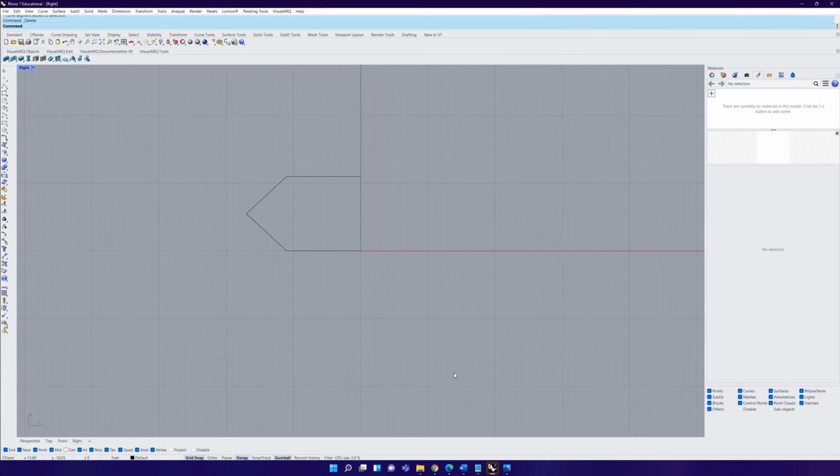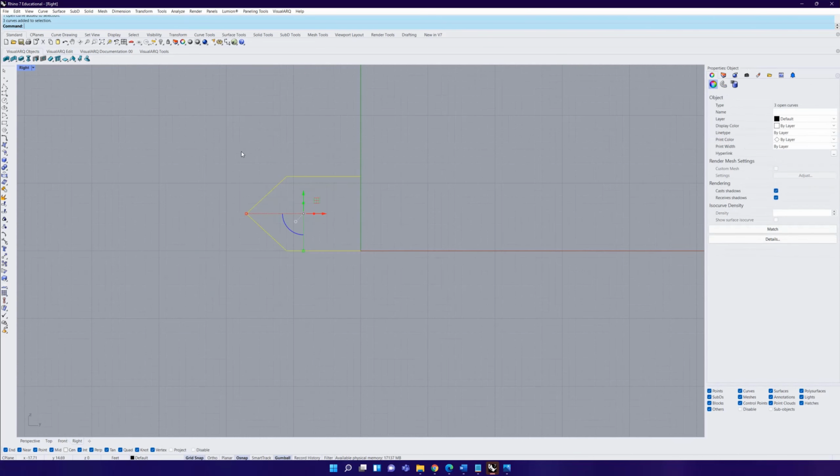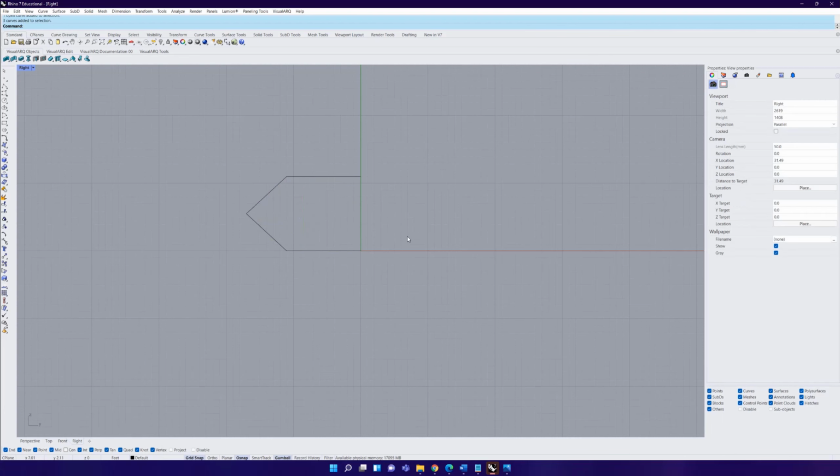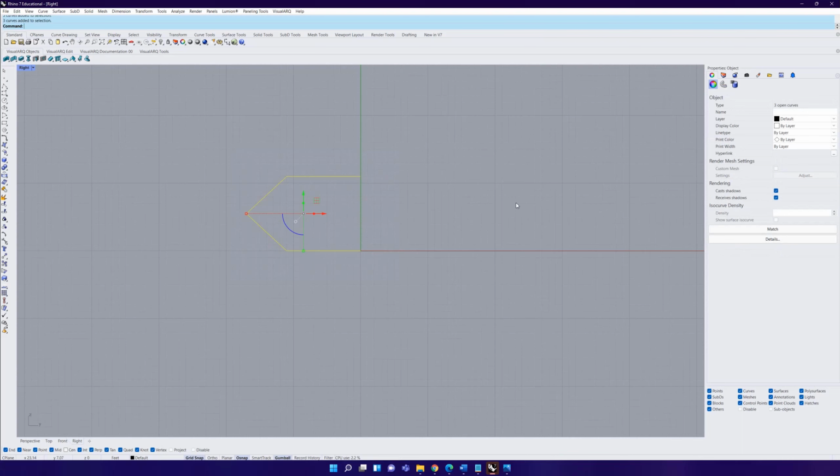Now if we turn sub-objects off and we go through here, we'll see that there are 3 different curves. Another way to check the quality of the curves is you can select them, and in your properties panel you'll see that it says 3 open curves. It'll also say 3 curves added to selection in the command line. Now we want to join these curves together. To join them, you just select all of them and type in the command join. Additionally, you can use the hotkey Control-J to use the join command.